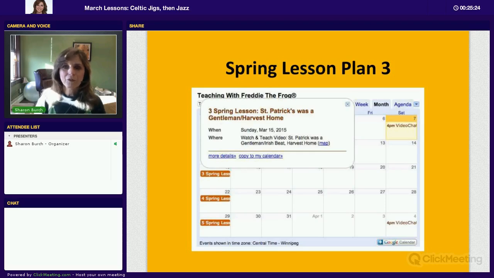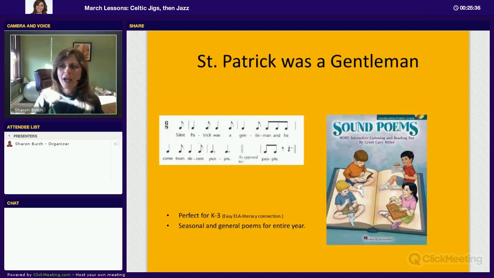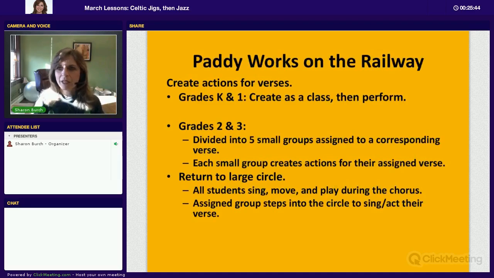Spring lesson plan three. Spring lesson plan three is St. Patrick Was a Gentleman and Harvest Home. So remember, we were just dealing with 6/8 time and feeling that pulse, that meter, and we have it reinforced with the sound poem. In that last lesson, if you have the Irish Beat book, fabulous, you have the recording, you can order it really quickly, but you don't have to. I created this so that it can be done all a cappella.